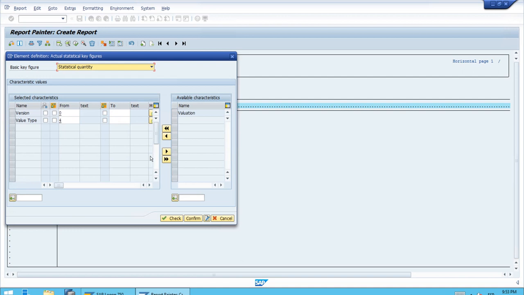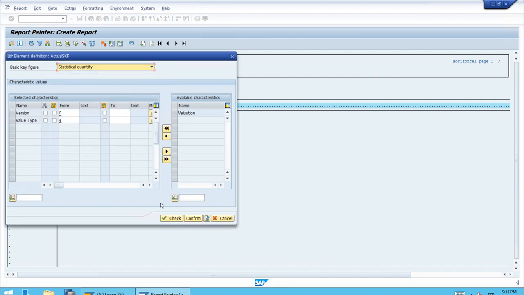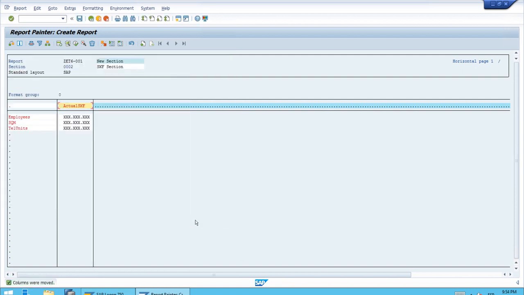And again, what's important is we have the basic key figure. But this is not cost, this is not quantity, this is a statistical quantity of a statistical key figure. And because it's actual, we have value type 4 and version 0. So that's fine. Let's enter a nice description for this. So let's just enter actual statistical key figure and copy from the short to the medium and long texts. And that's it. Let's check and confirm. That is what we want now for the actual.